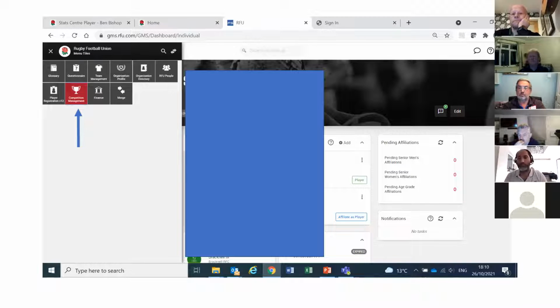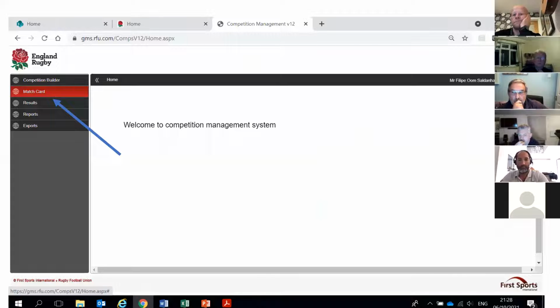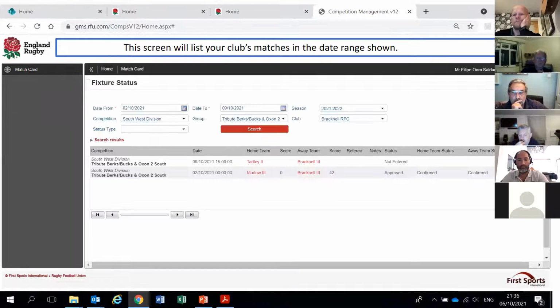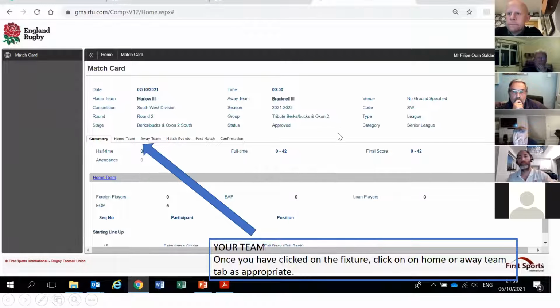As I was saying, I think it's easier to set up your matchday squad on your laptop, and I'll show you why. You click on the tile competition management. On there, on the left, you see match cards, just go to match cards. You can then use these filters to go to the specific match you need, use the search button, and then click on any of these red buttons, and you'll go to that match card.